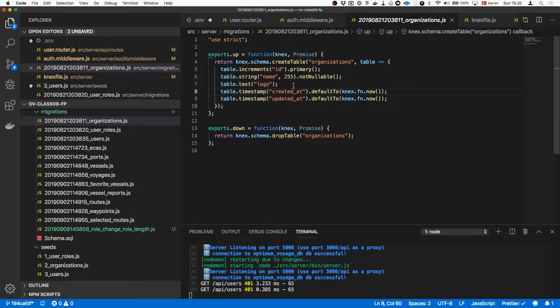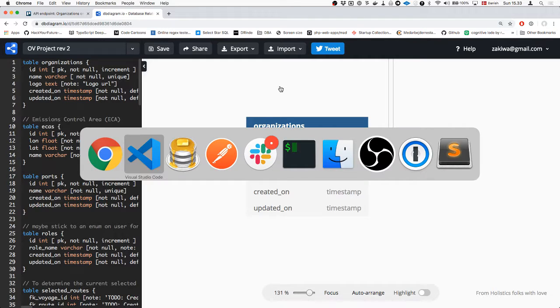So you don't have to worry about them, but you do have to worry about the logo, the name, and the ID. No, actually the ID will be set. You can see it's set to increments, so it's automatically setting new IDs whenever you add something. So you only have to worry about the name and the logo. That's the only thing in creating a new organization.